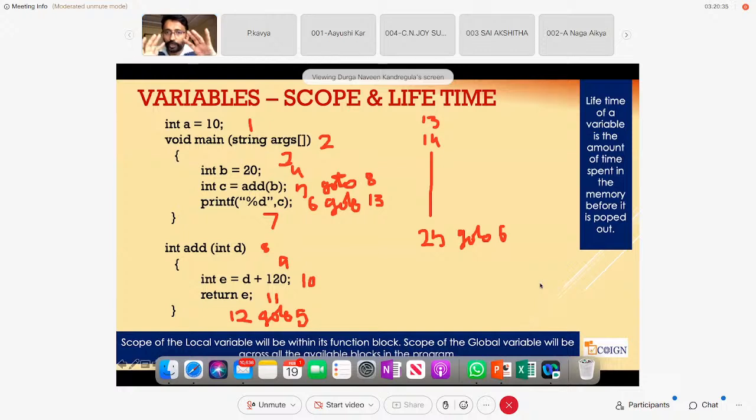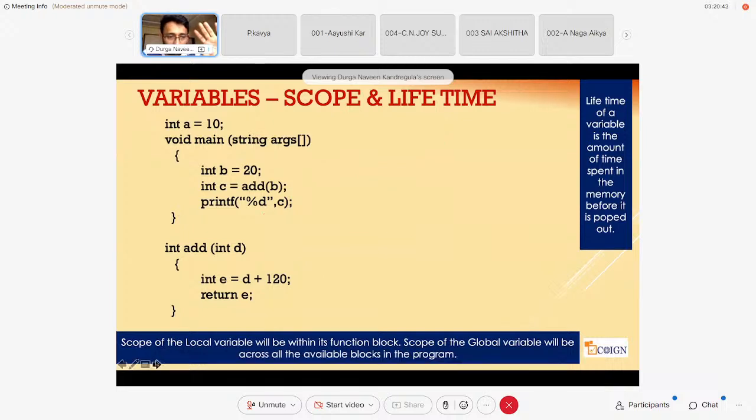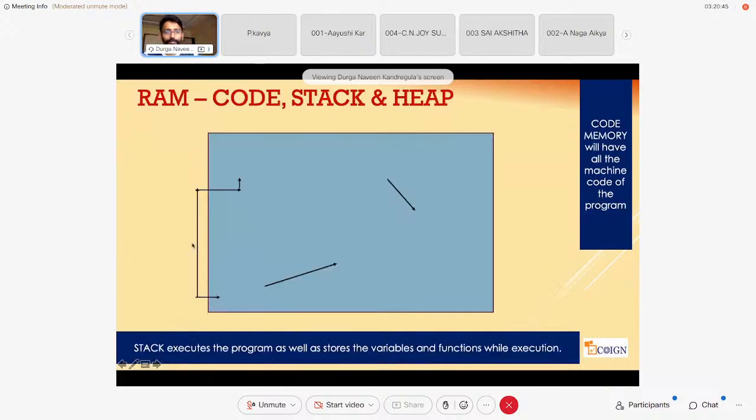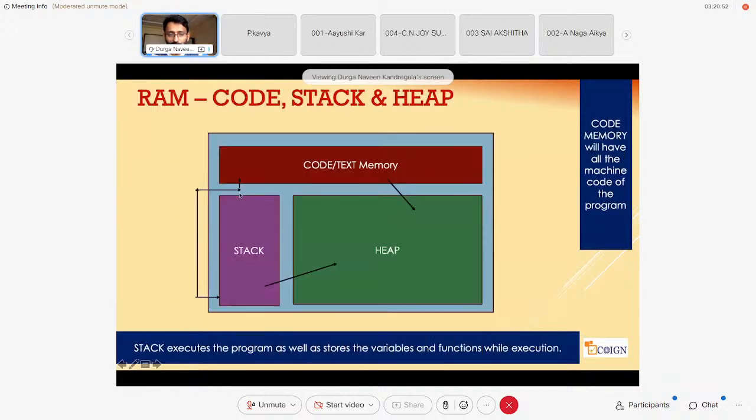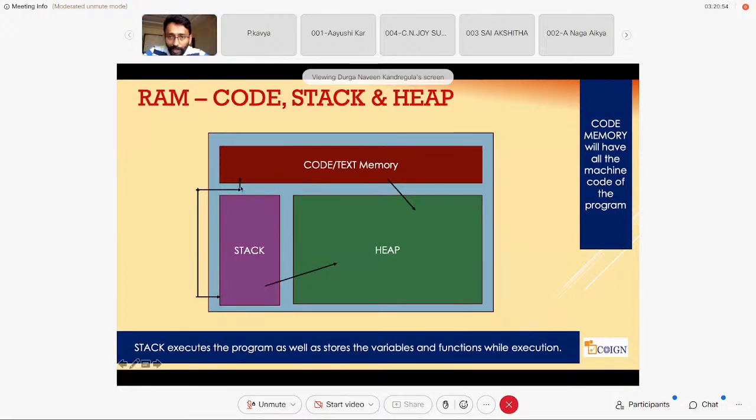Okay. So till here you are fine. So this flow you understood, right? Let me go to the next slide now. In this slide, guys, as I told you, this code and text memory pointer will go in the way we have defined. 1, 2, 3, 4, 5. At 5, it will go to 8. It will jump to 8.